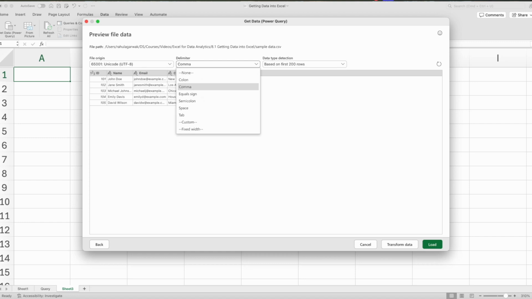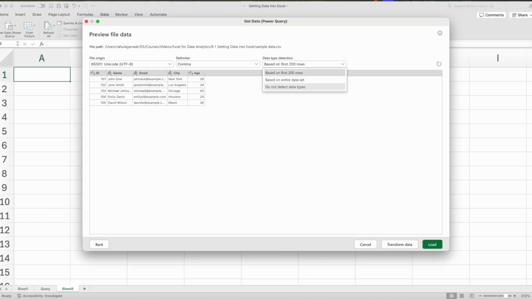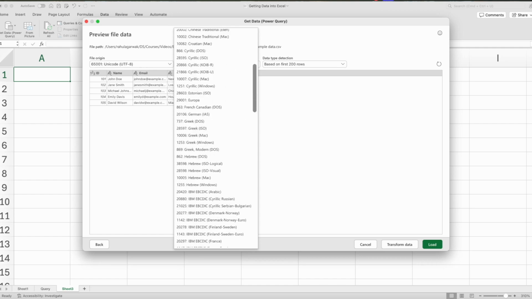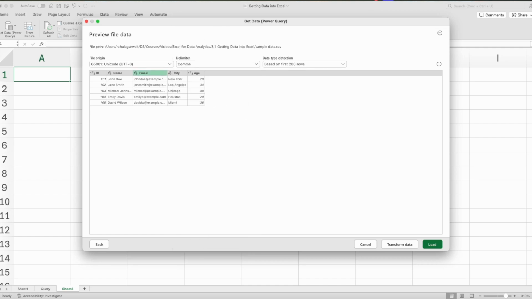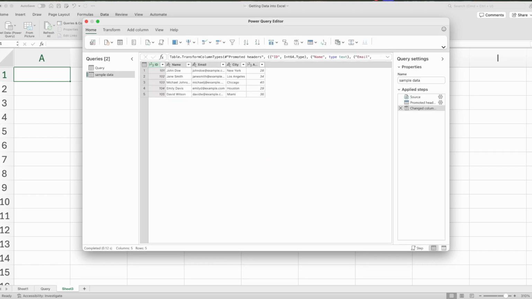For example, I can change the delimiter if it is not a CSV file in essence, but it is a text file. I can choose the number of rows that I want to see. I can change the file origin. You would see that CSV can be saved in different formats, but the default one is the one that you would normally choose. Now there is another option here which is transform data and then load. When you click on load, the entire data will exactly fill in the Excel sheet. But if you click on transform data, you have options to basically change anything that you want, right?